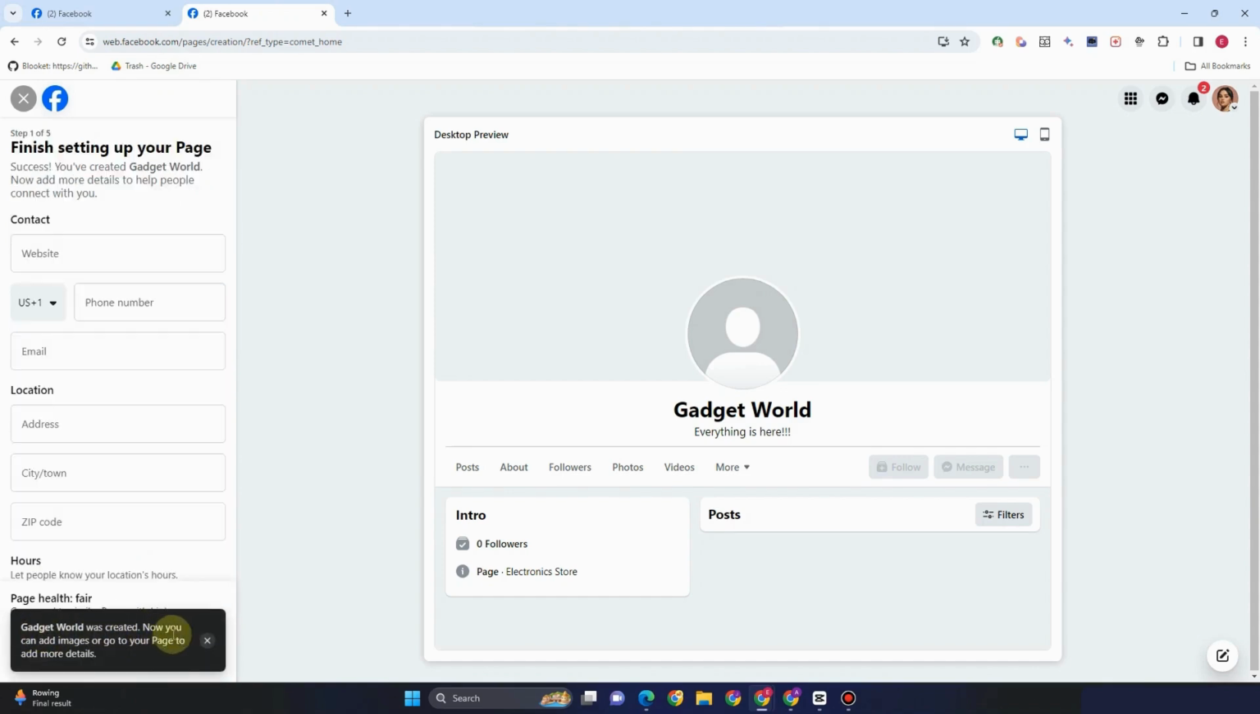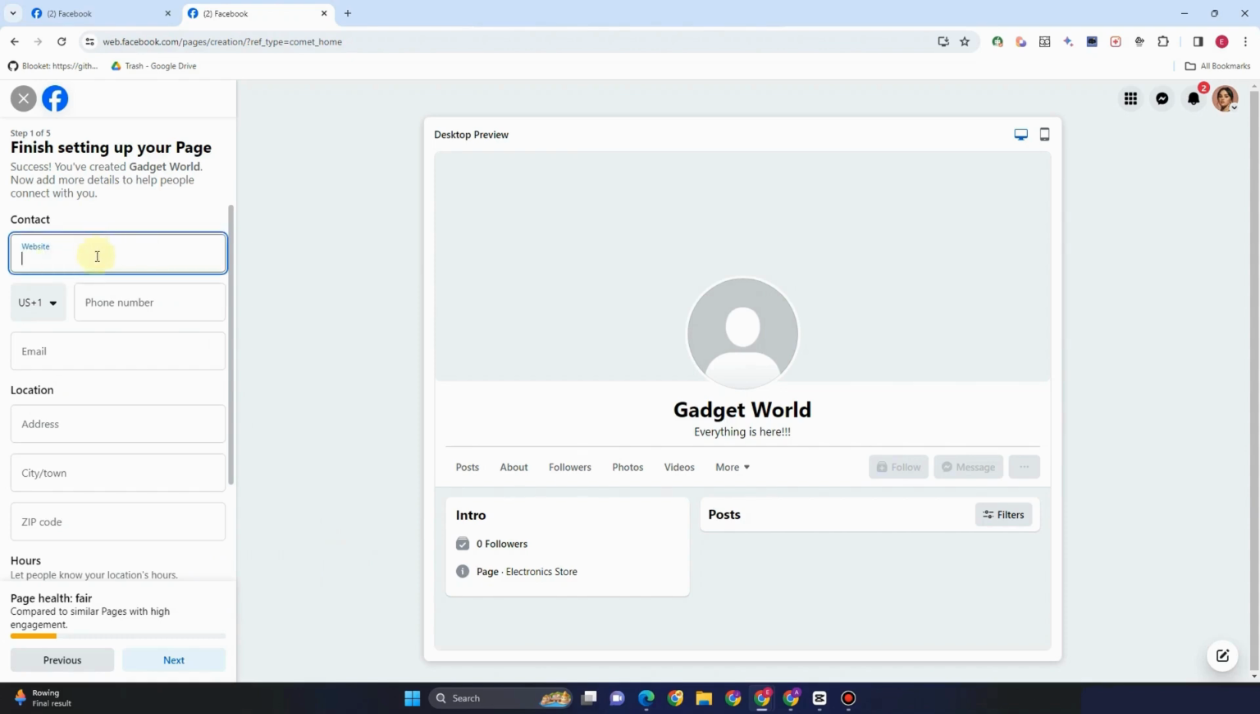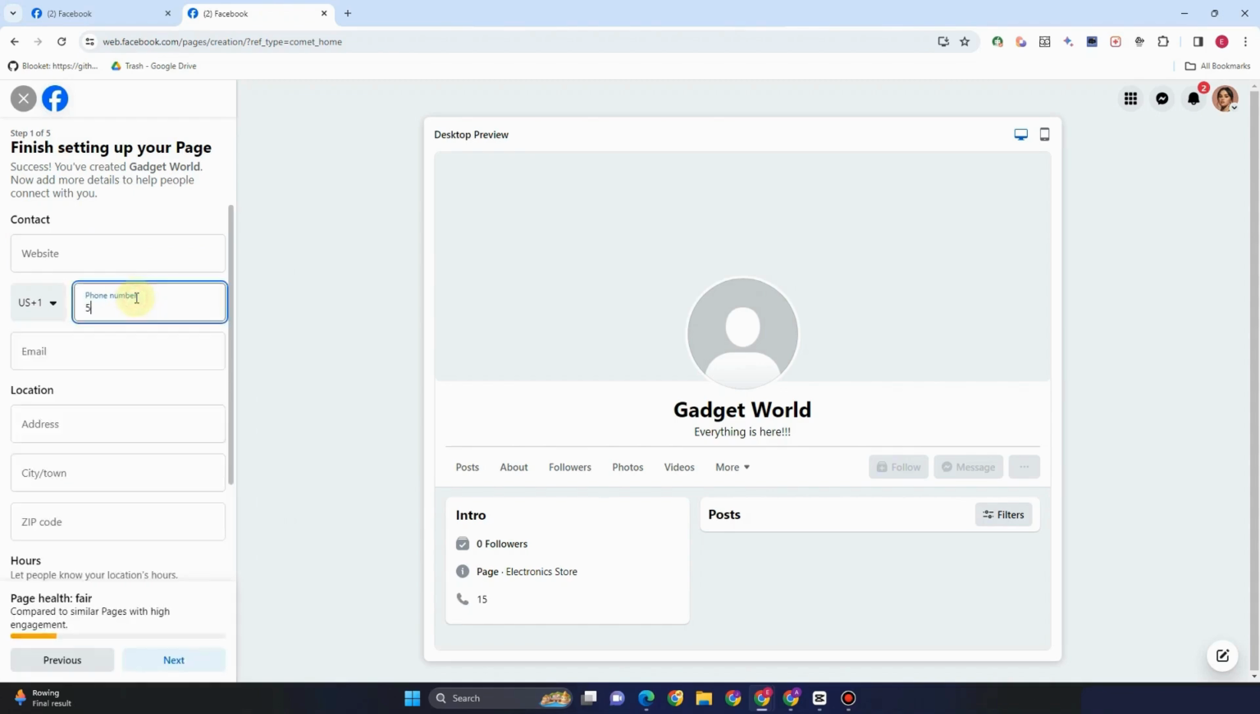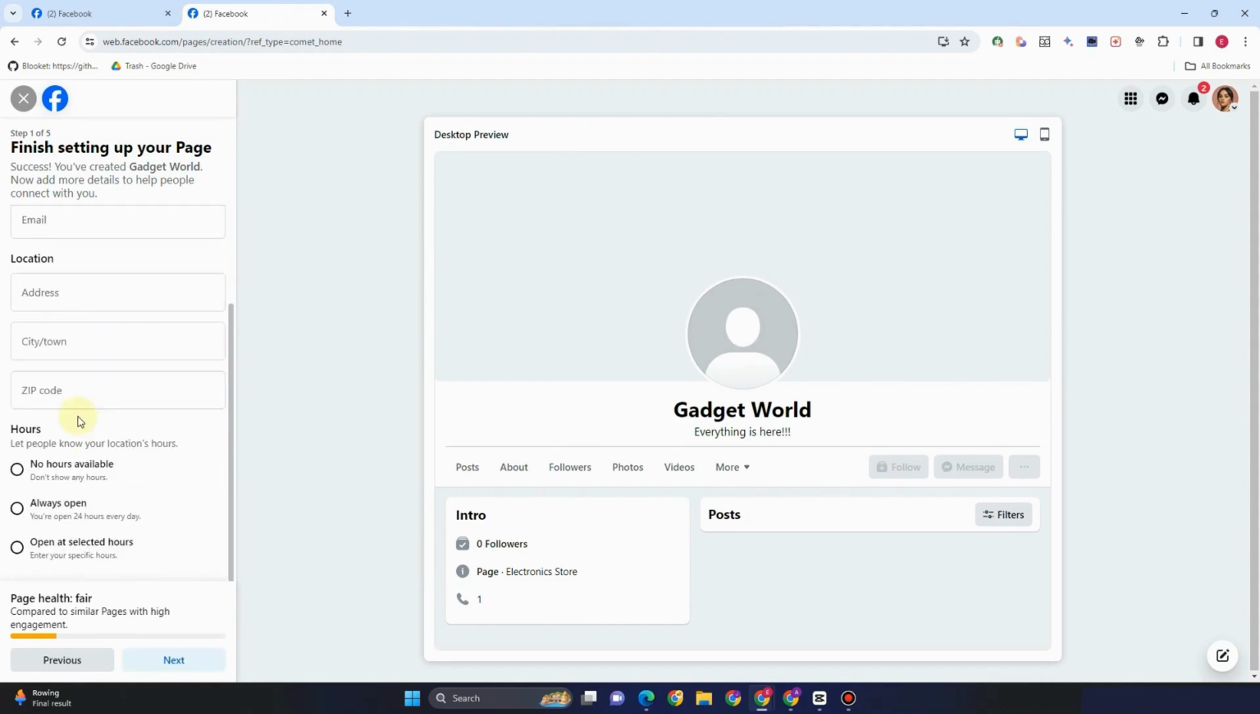Here on the next page, you will see this contact. You can add a website if you have your Shopify website or WordPress. You can add it right here. If you have your online store or online website, you just have to copy the URL and paste it right here. And then here you can look for your country and then enter your phone number. Make sure that this is the correct phone number because this is the phone number the customer will reach you at.